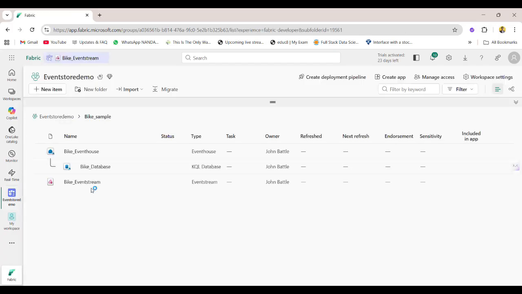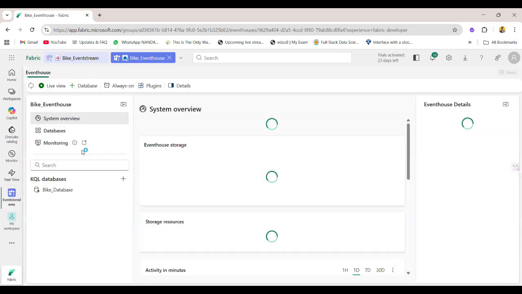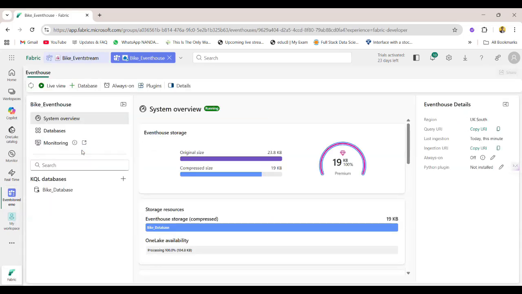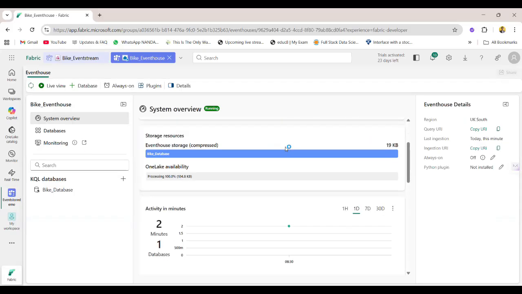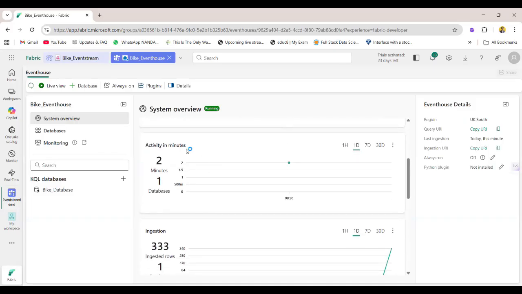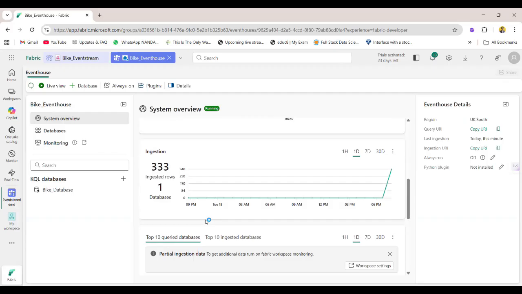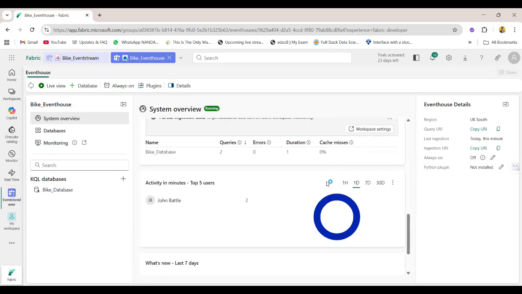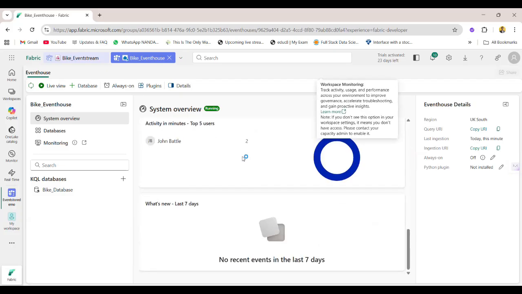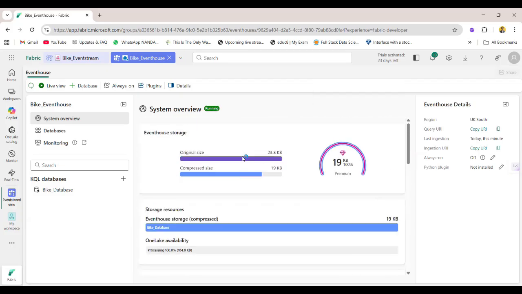Once you go back to the workspace, you can click on the event house. Now you will be able to see the database, that is the bike database, over here. You can see the system overview. It consists of around 23 KB of data. There is only one database, and it has been active for the past 2 minutes. There are almost 333 rows ingested into this database in the past 1 day. These are the overview of the current database that has been created and where the data has already been ingested.